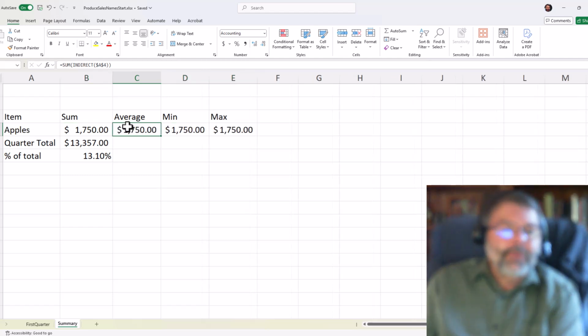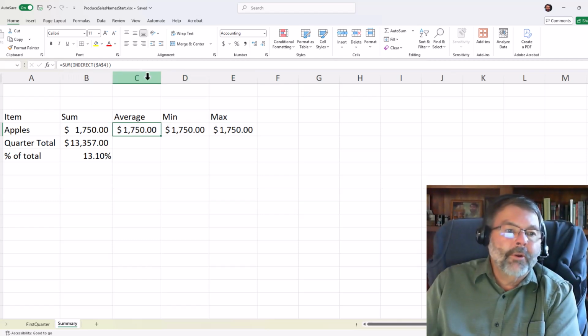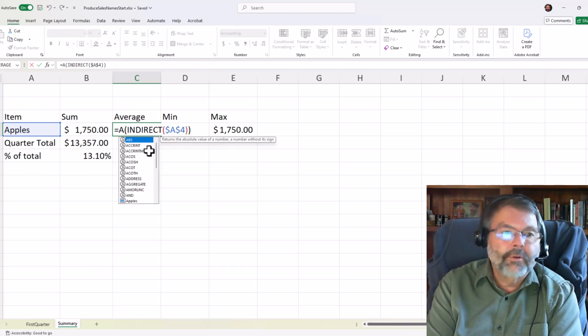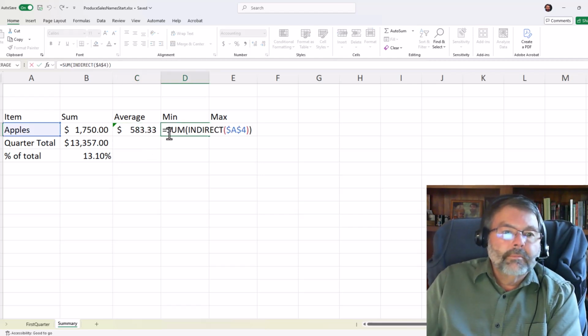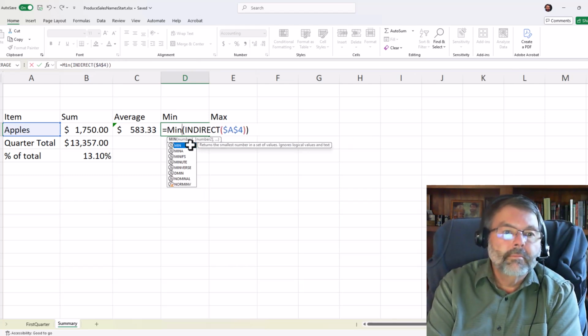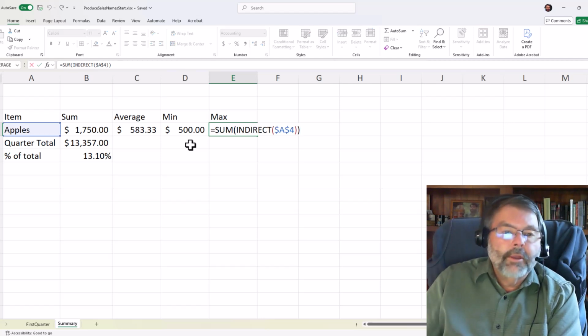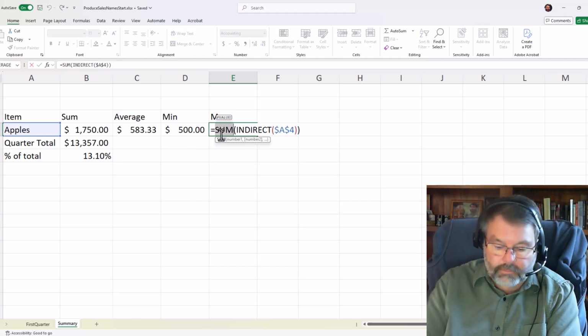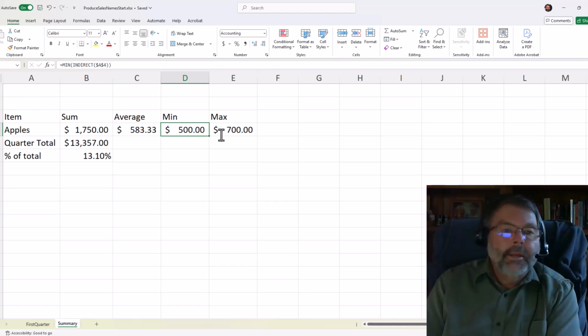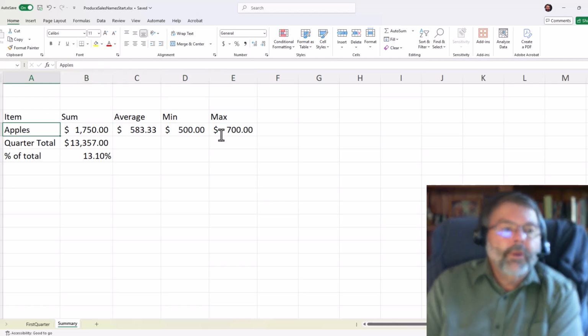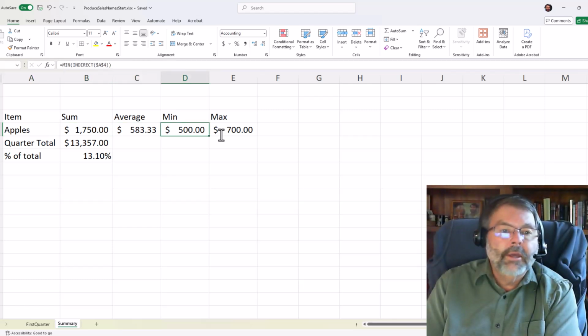But it's easier for me, I think, just to edit the word sum instead of all this indirect $A4 here. So I'm going to go into average, and I'm just going to change sum to average. Go into min, change sum to min here. And change sum to max. Okay. So now all of these, sum indirect, average indirect, min indirect, max indirect, are all referring to whatever text, whatever word I have in cell A4.